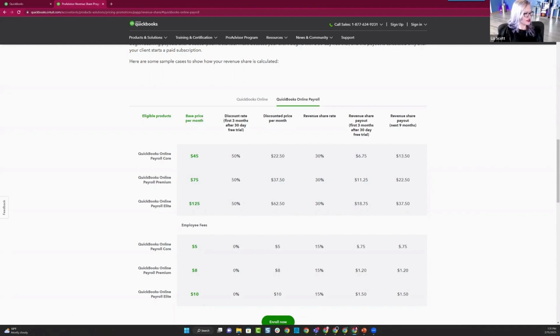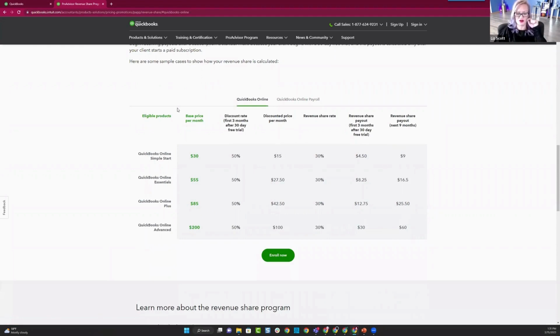Miriam, did they stop the Pro Advisor discount for Desktop Enterprise 2023 for our clients? This is all about QuickBooks Online, so there's nothing listed here that's going to refer to desktops. I'm not really sure what the latest is with desktop. Murph, I'm not sure if that would be a question that you could answer.